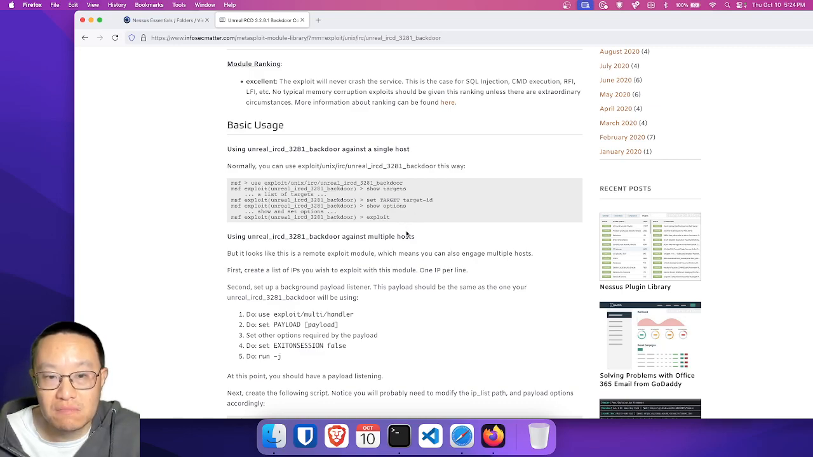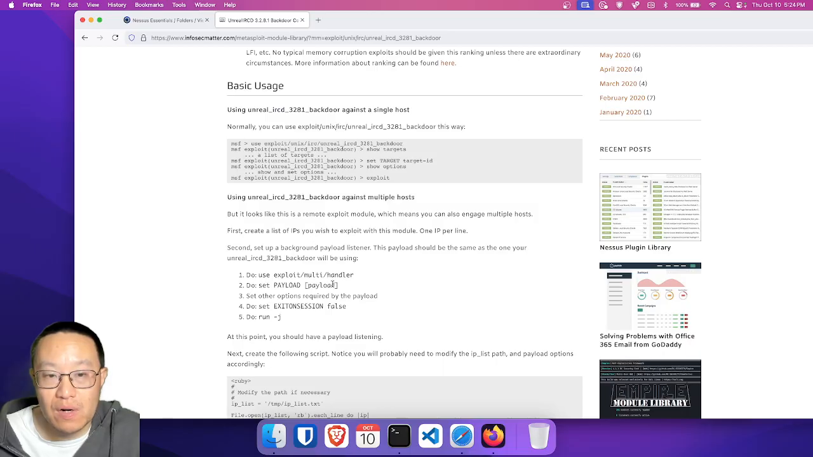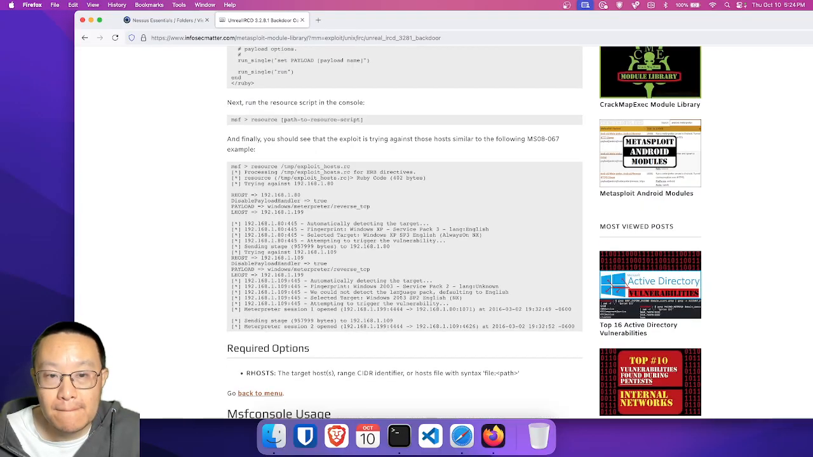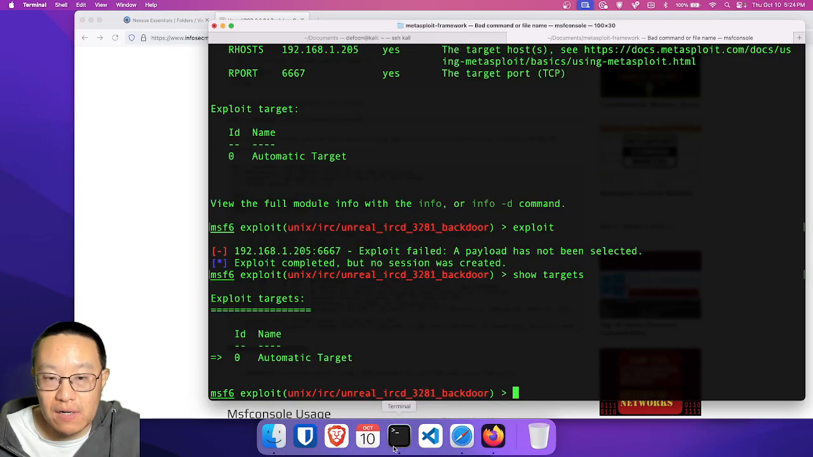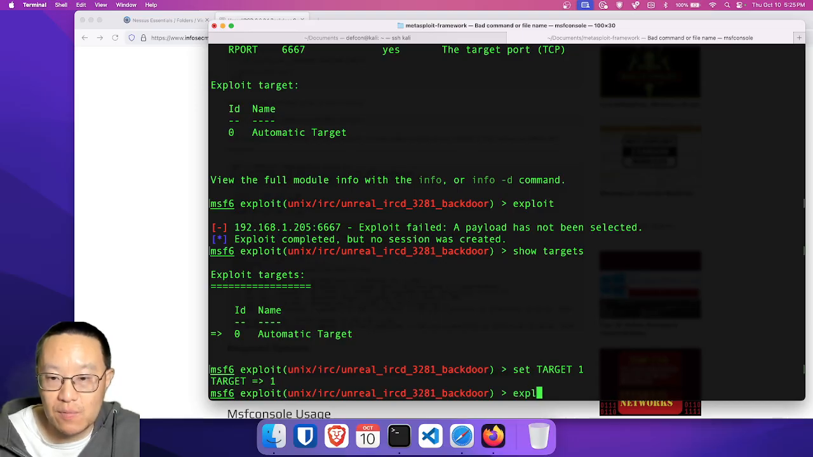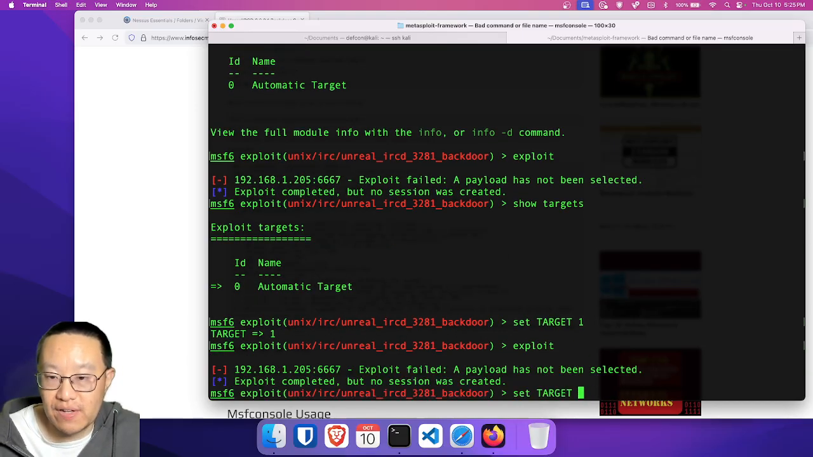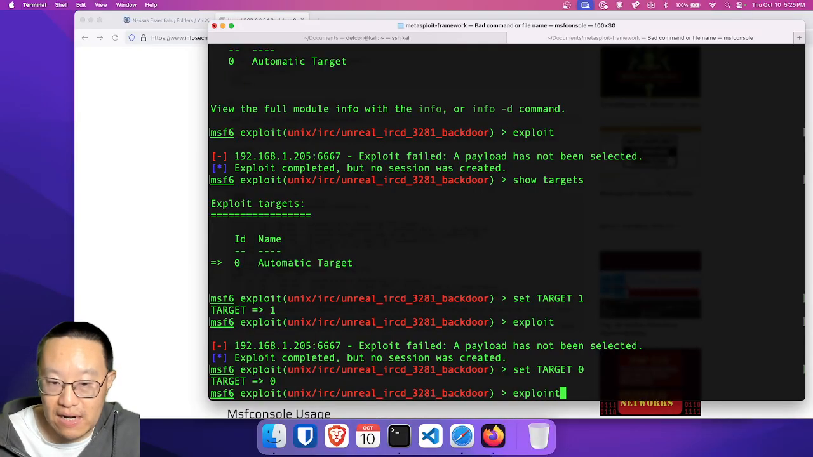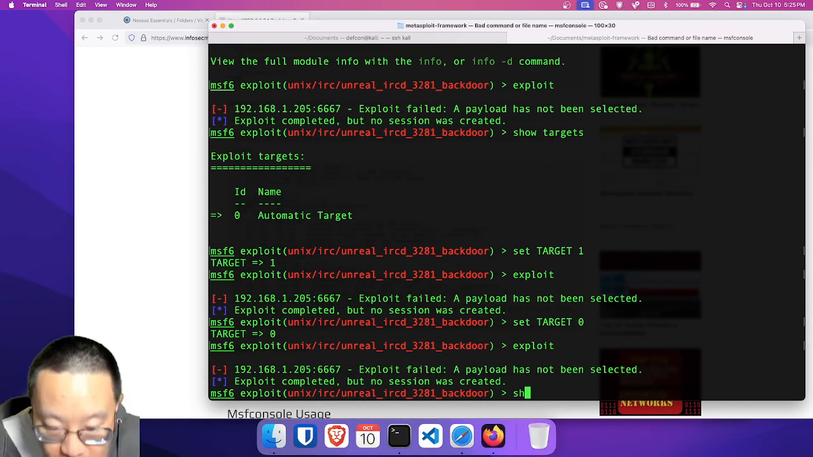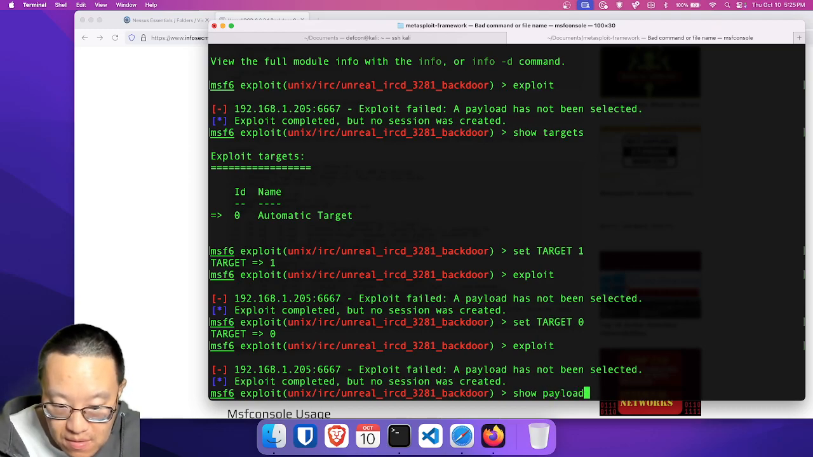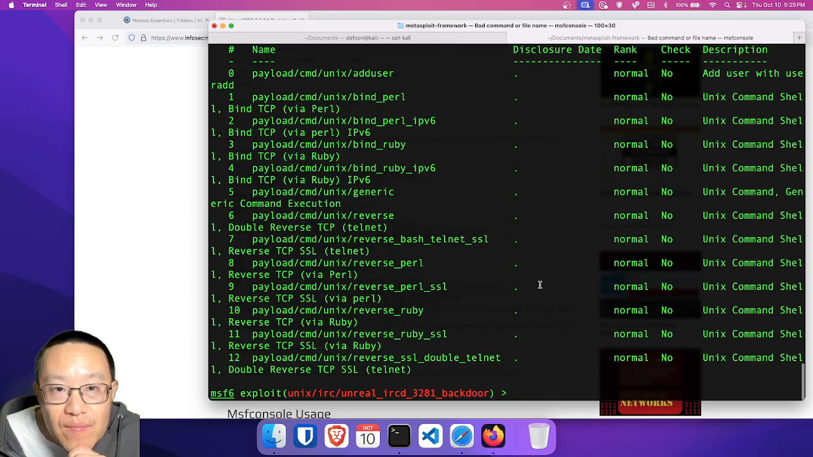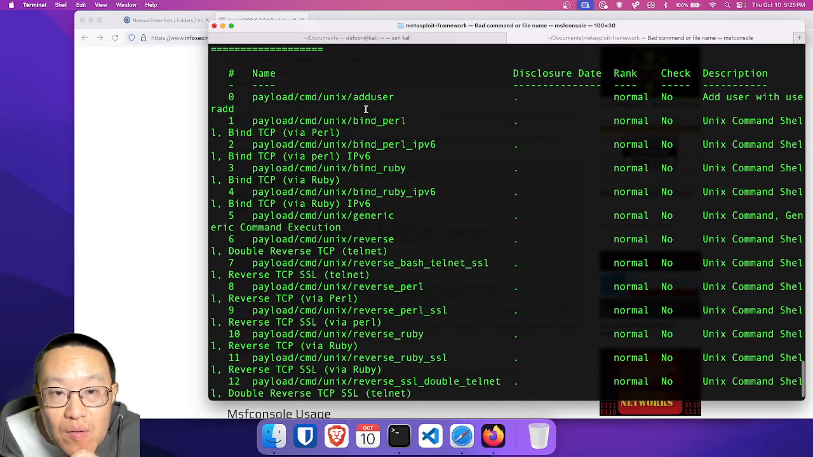Show options. Yeah. Do not use multi/handler, no. I did everything. Not sure why it didn't run. Wait a minute. Set target 1. Exploit. Nope. Set target 0. Exploit. Nah. Show payloads. Okay. Ah, here it is. Thank you, HackSmarter. Maybe show payloads and set one of the payloads. Not 0. Let's do number 5.